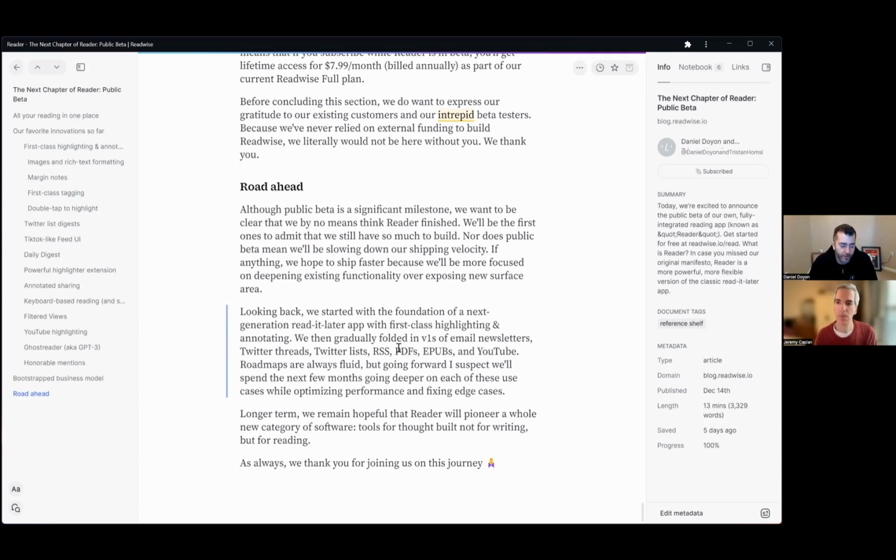When you open software like this up to a huge public, people push the software to its boundaries and find all these things that, even though we had thousands of people in our private beta, we just never discovered. So we need to go and fix those.